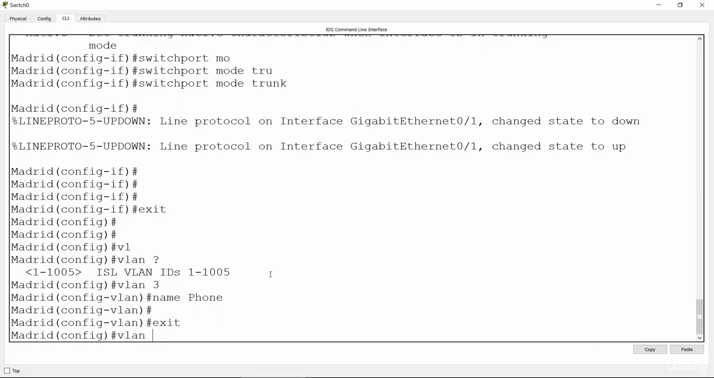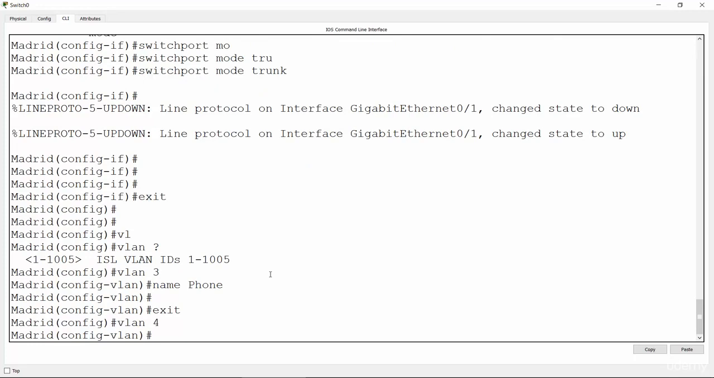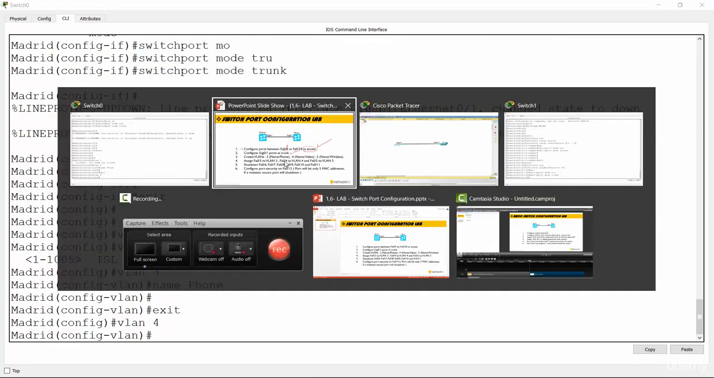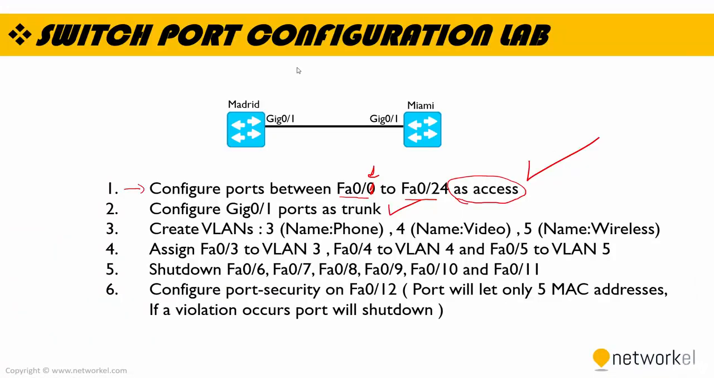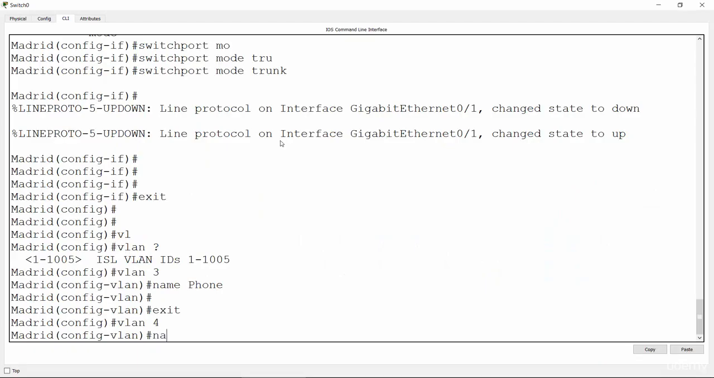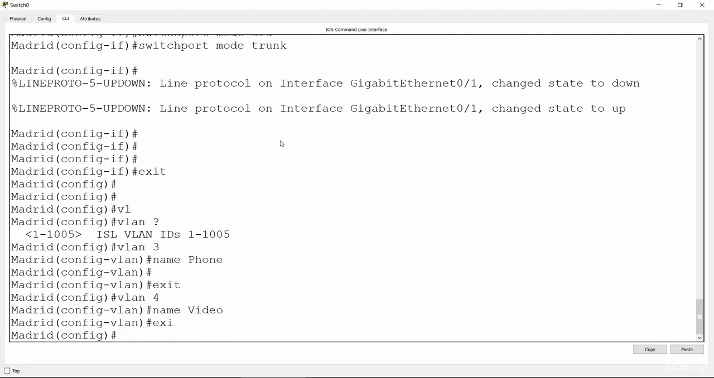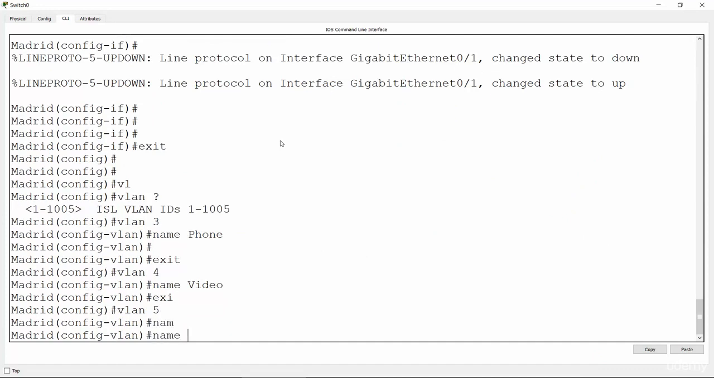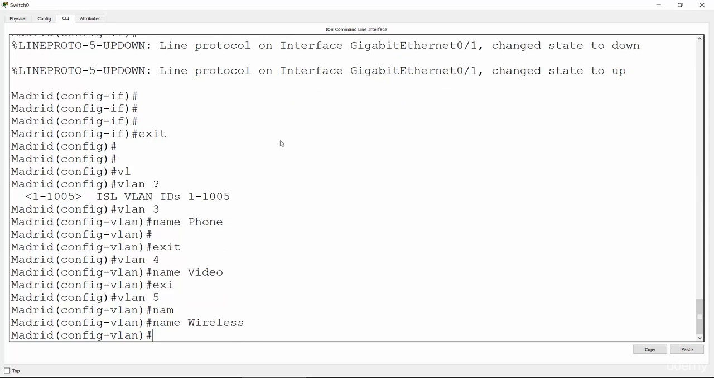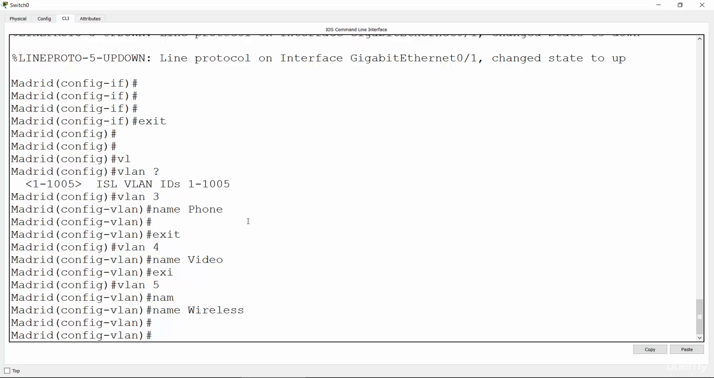Okay, VLAN 4 this time. 4 will be video. Name video. And I need to define VLAN 5, whose name will be wireless. Pretty straightforward. As you can see, it's very easy to define VLANs on the switch.